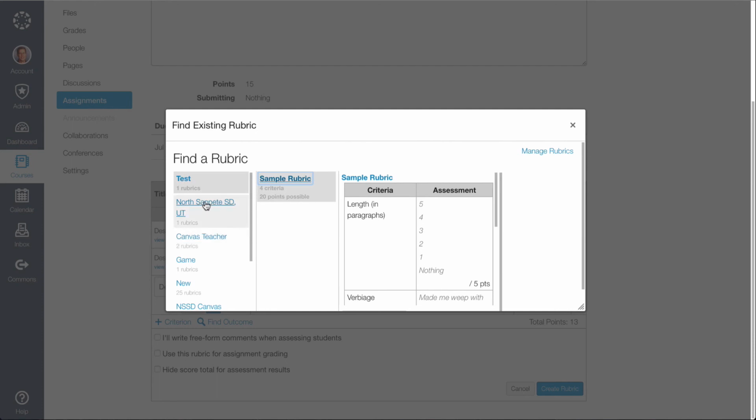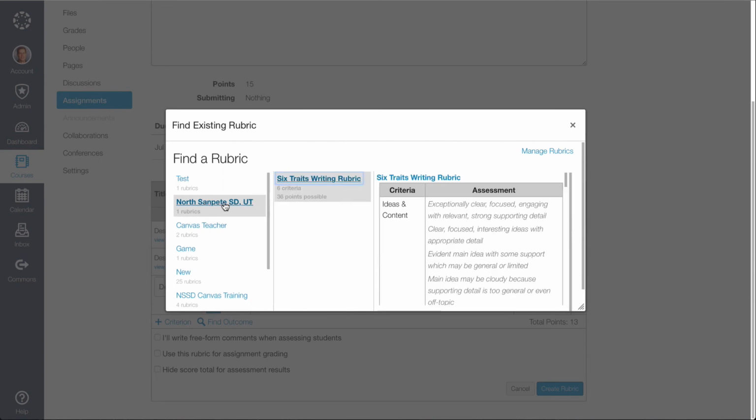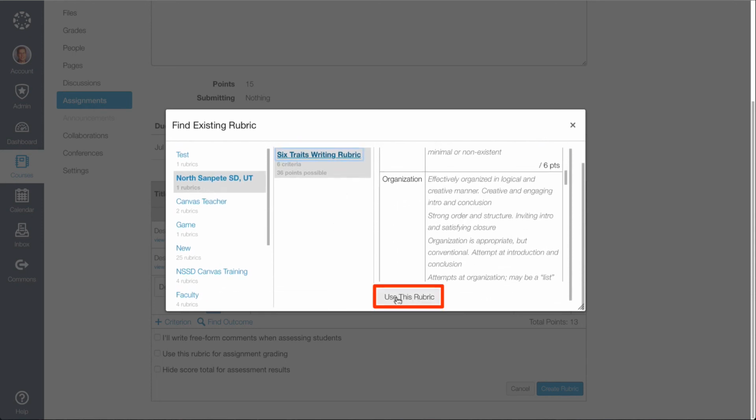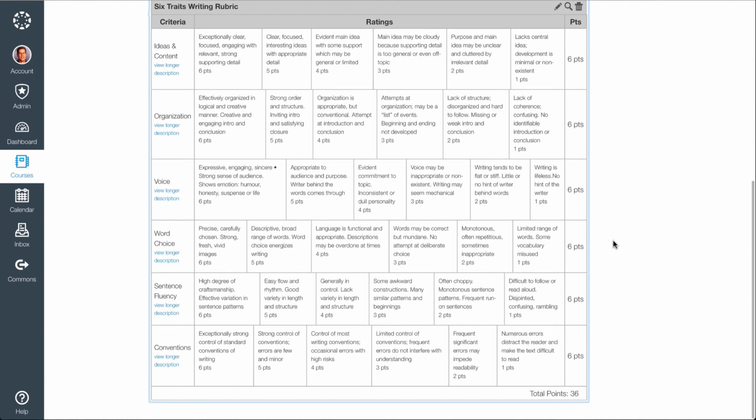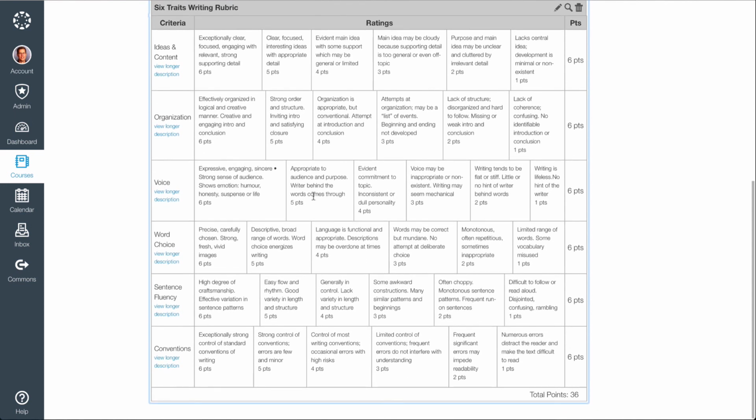For example, I have gone in and I got this from another teacher with her permission, and I've put in the 6 traits of writing rubric. So if I want to use that on this assignment, all I have to do, again, is go to Find a Rubric, find out which class it's in, 6 traits of writing, and use this rubric. You have to scroll down a little bit, use this rubric. And there it is. So now when I go into the Speedgrader, I have these options available. It's got the points assigned already, and it gives the students a very specific idea of exactly what I'm looking for in each of the criteria.